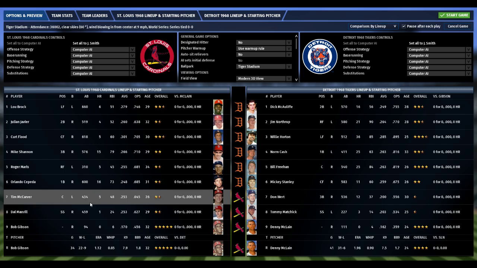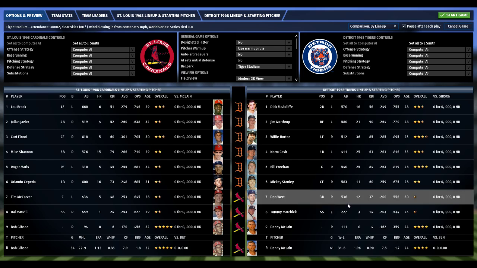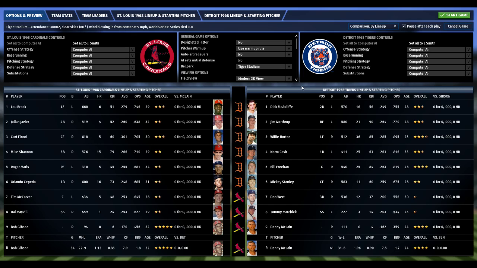For Detroit, McAuliffe, Northrup, Horton, Cash, Freehan, Stanley, Wert, and Tommy Matchick at short, and Denny McLain. So I'm going to play as St. Louis. We're playing in Detroit. I'm hoping Tiger Stadium loaded. We should have checked that. Usually the cool thing now, the newest version of the game, the old stadiums, once you load them from the workshop, they load up automatically. So we're going to roll the dice and hope that they load it up without me checking. And we're just going to start the game.